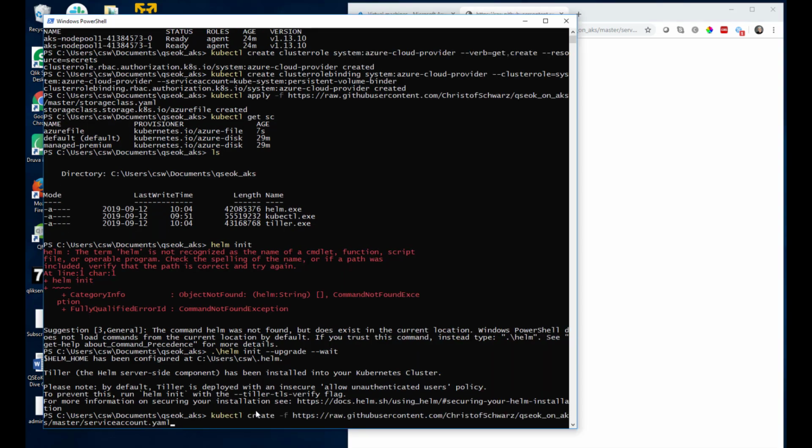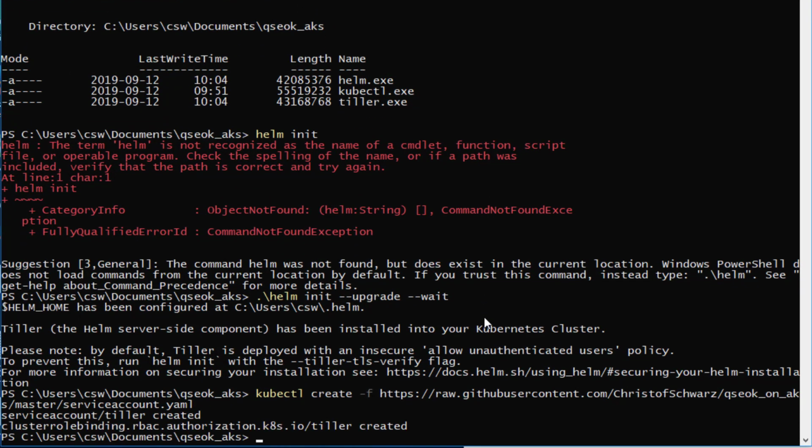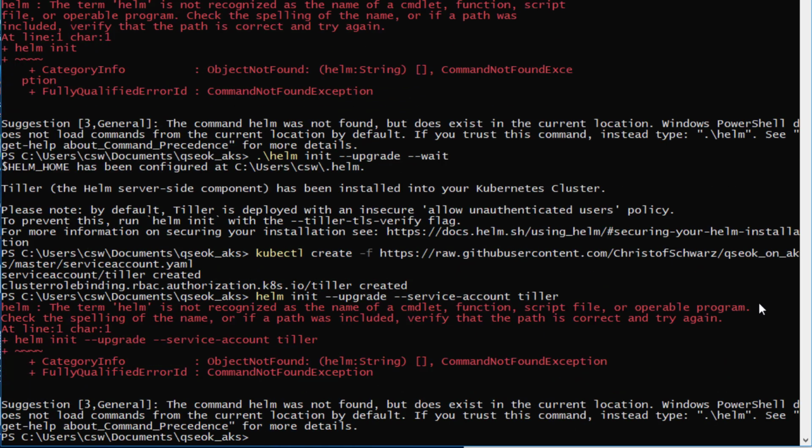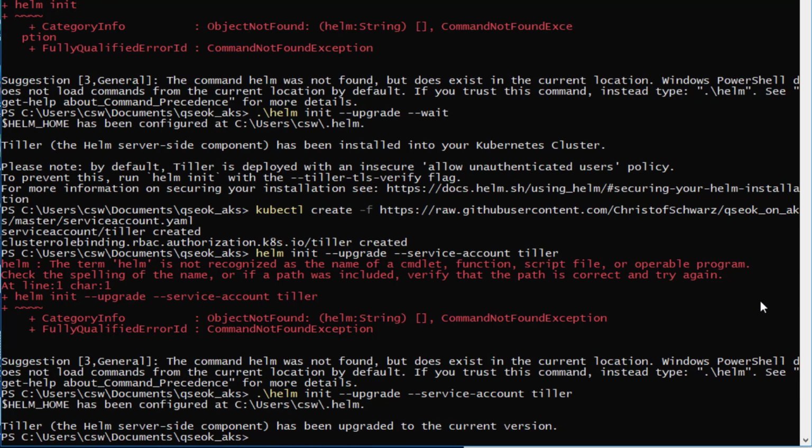And we provide this YAML file, and the response is that the account and the binding have been created. Now we need to upgrade the service account Tiller, and I keep forgetting that in my situation I need .\helm. It confirms that Tiller is now upgraded. It knows it's bound to the service account we created.